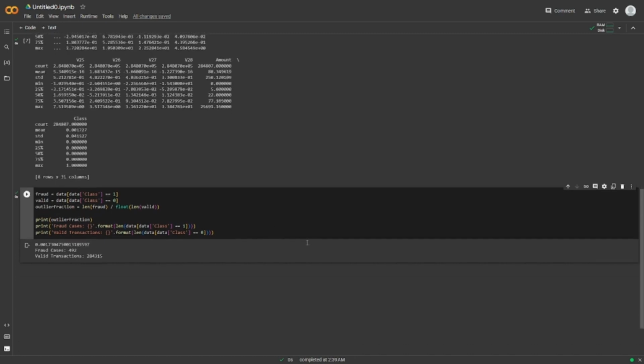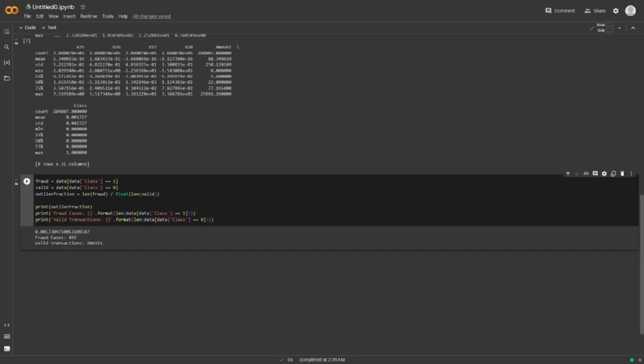are considered valid. The outlier fraction variable calculates the ratio of fraudulent cases to valid transactions by dividing the length of the fraud subset by the length of the valid subset. This metric helps us understand the imbalance between fraudulent and valid transactions. Next, we print the outlier fraction, which represents the proportion of fraud cases in the dataset. We also print the number of fraud cases and valid transactions using the len function and the condition on the class column. To gain further insights, let's examine the transaction amounts for the fraud and valid cases.